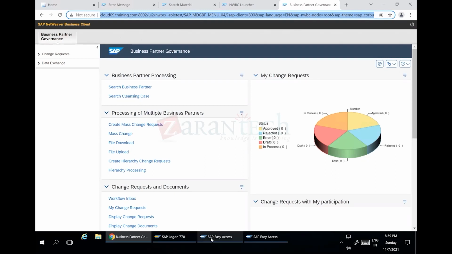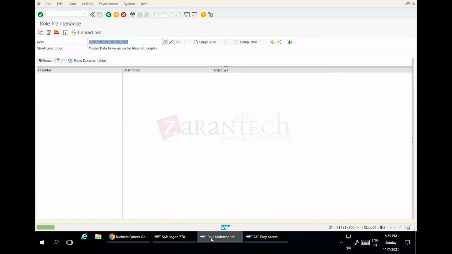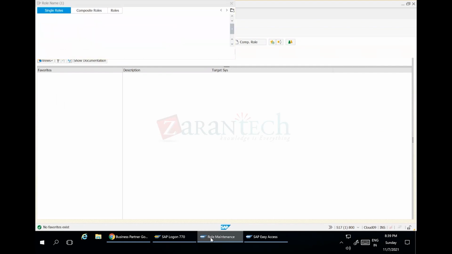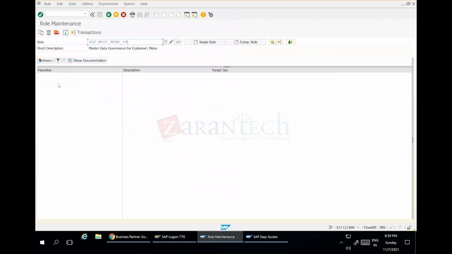Similarly, if you want to look at a customer, then go to PFCG, MDG, star MDG, C star. C indicates customer. S will also be there for vendor. Okay, so do an F4. You will get the customer menu. Okay, MDGC menu 04. Now copy this.